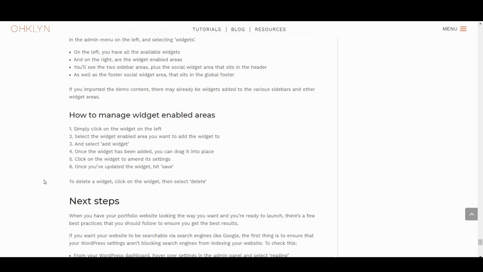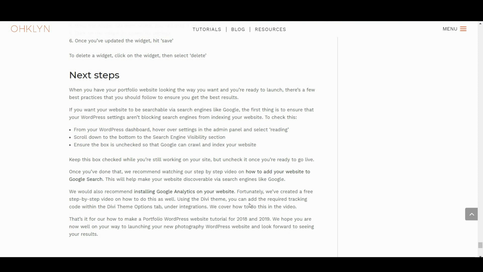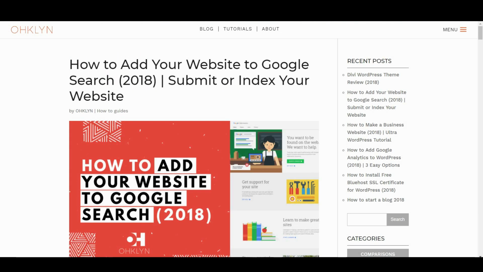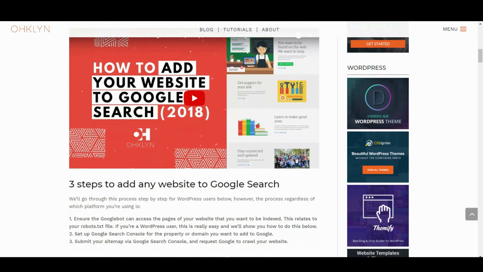Once you've got your portfolio website looking the way you want and you're ready to launch your site, there are a few good practices that you should follow to ensure you get the best results. If you want your blog to be searchable via search engines like Google, then you will need to index your blog. To learn how to do this, we've added a link to our video on the blog post here. In this video, we'll show you step by step how to add your blog to Google search.